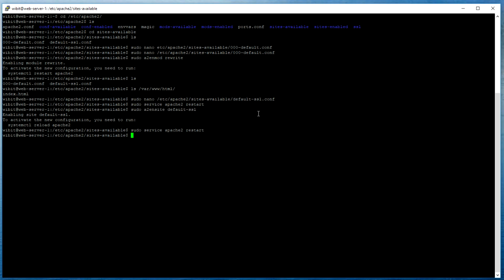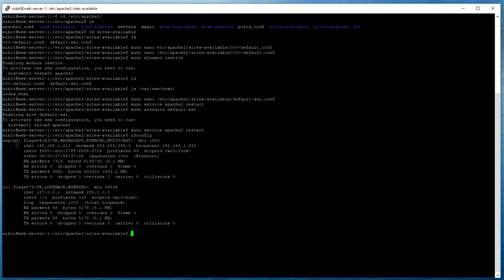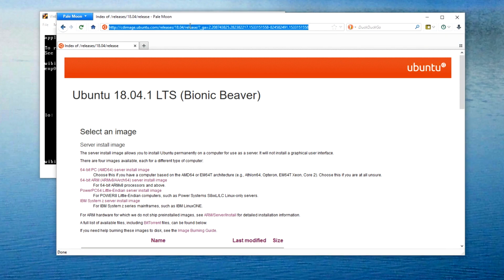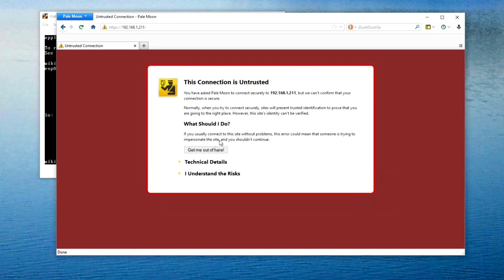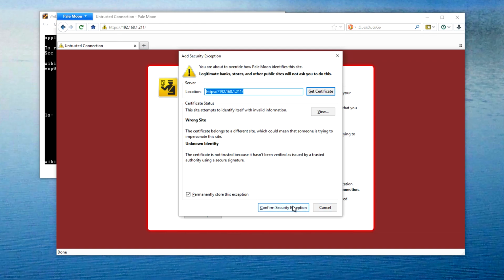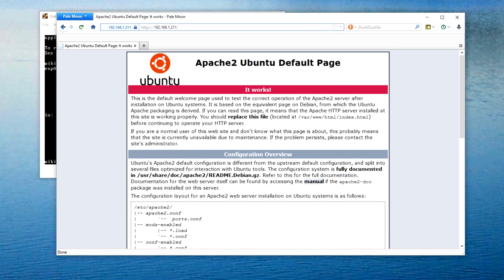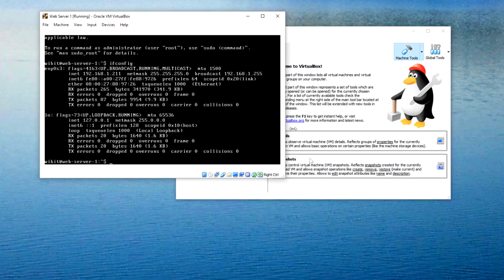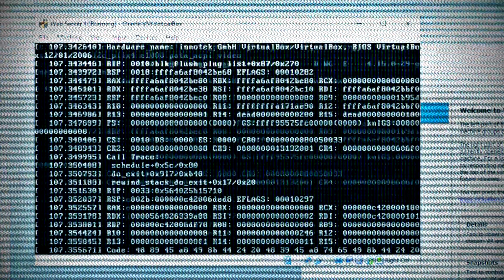Let's try, what was it again? Let's see if we can access that website real quick. Okay. I understand the risks. Add exception. Confirm exception. Cool. So our web server is set up, and I will put everything below so that everything should be easy to follow.